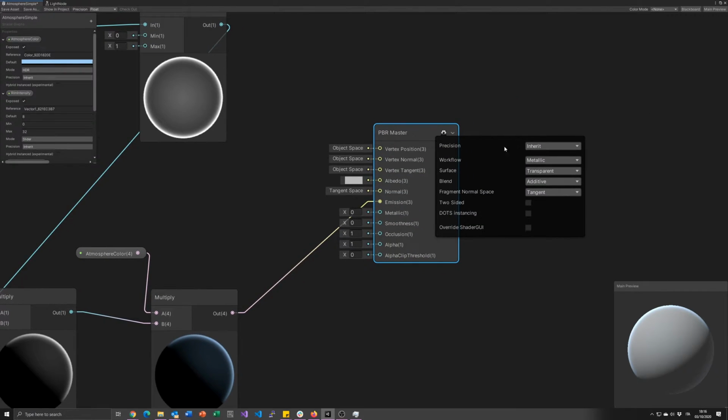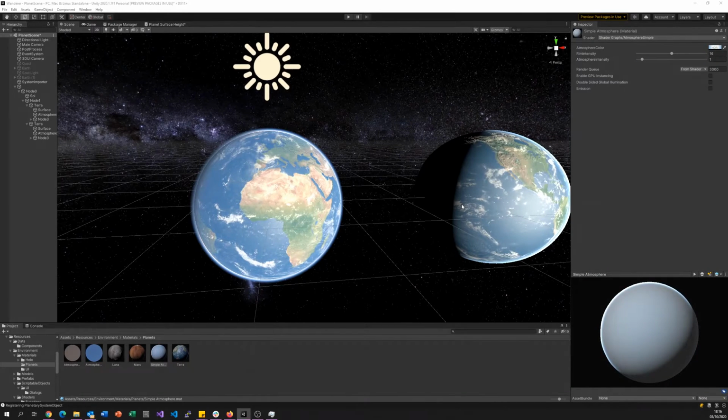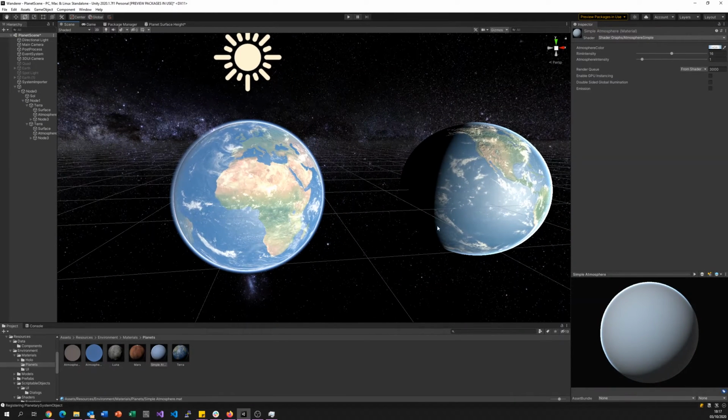The workflow here, well, I've left it to metallic. I just changed the blend mode to additive instead of alpha, because we want the bluish part of the atmosphere to add to what's behind, to the color of the planet. And of course, in order to make this work, you should use the transparent workflow. Okay, regardless of what effect you're using, you should have two spheres.